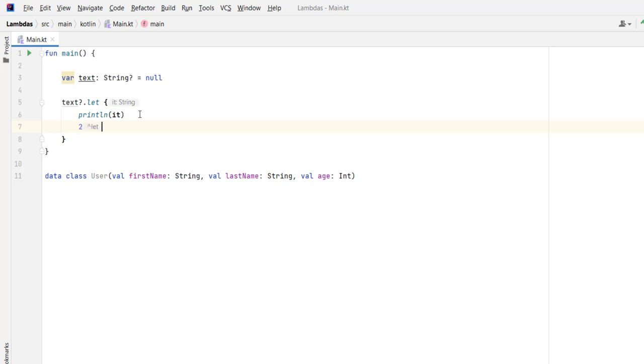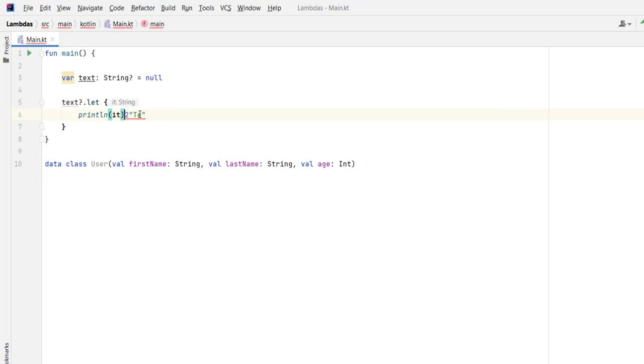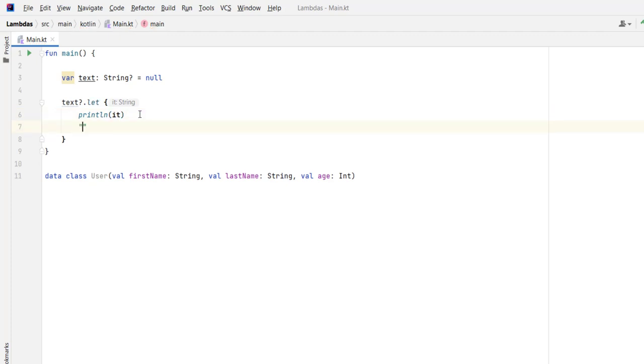So if I put here text, and now if I put val result equals, this is going to be a nullable string. This is what the lambda result is, whatever is the last line of code. As I said, if it is an integer or a string, that is going to be returned by the scope function. So now let's look at the run function.